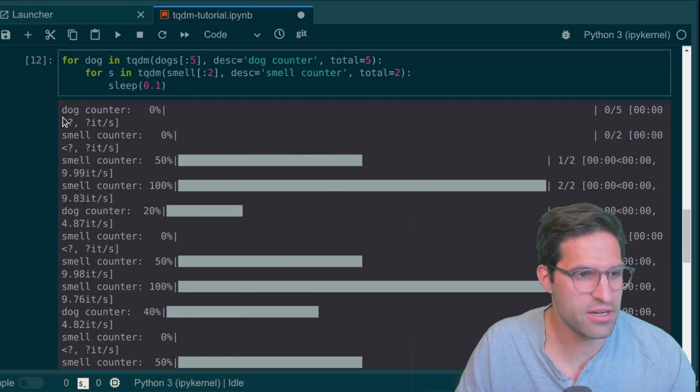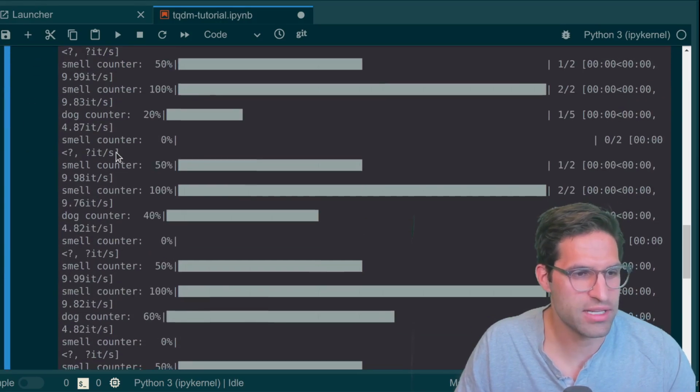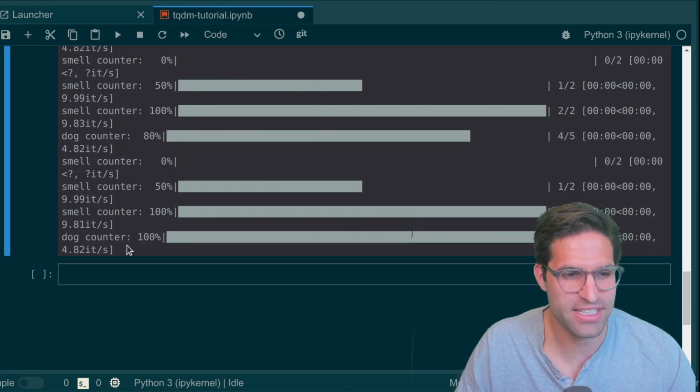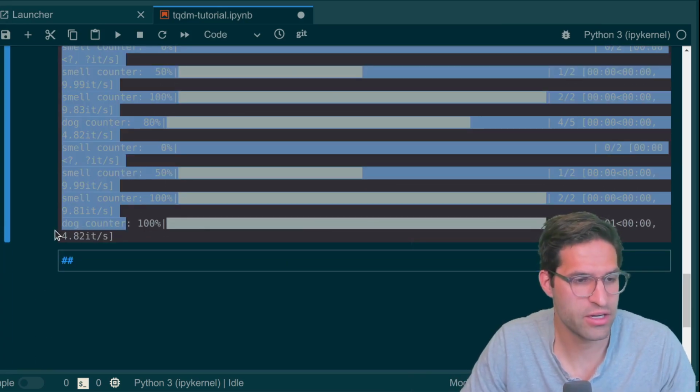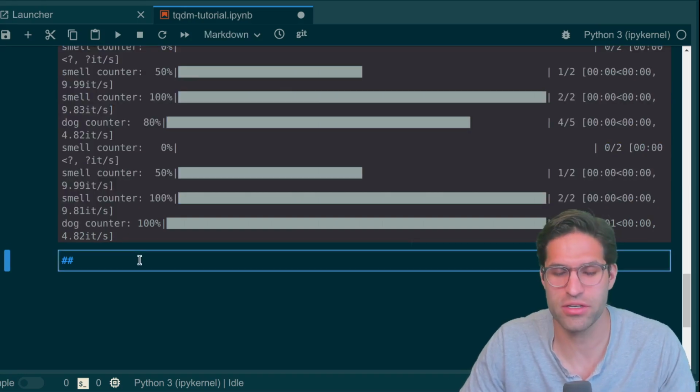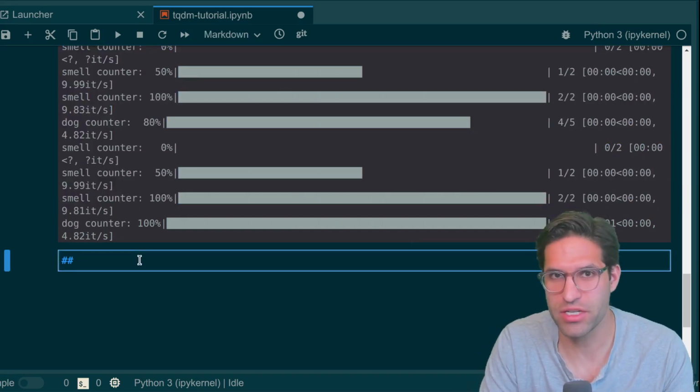And you can see that the dog counter is counting up as well as the multiple smell counters each time it loops through. So now that we know we can use the description here, like setting the name of the counter, we can actually make that description dynamic.